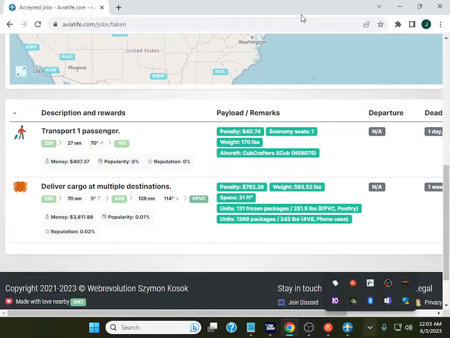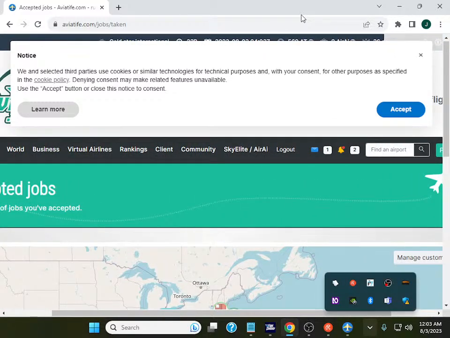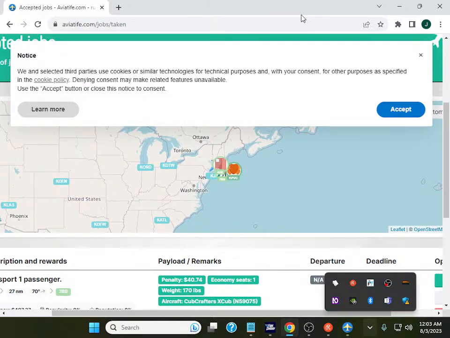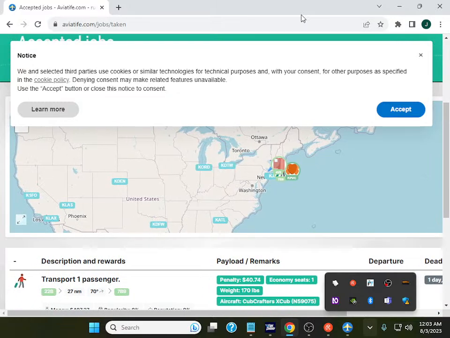Accept the jobs of Vital. I think it lets you pick. Here's a list of planes, top just accepted. KPVC. Table with deadline, options. Transport 1 passenger, 22 20, description, money.